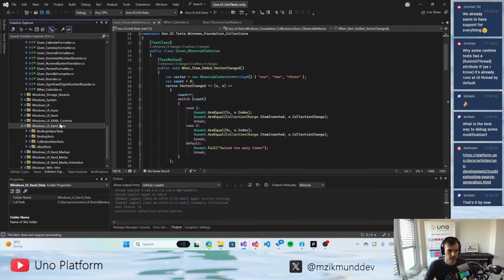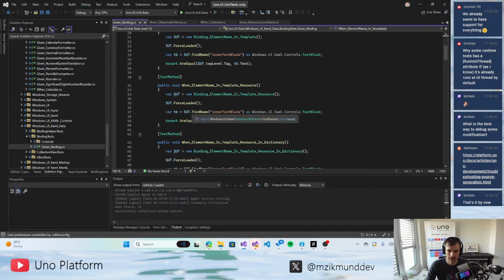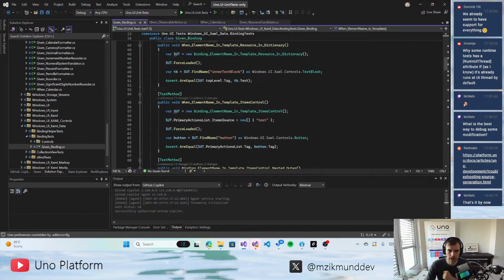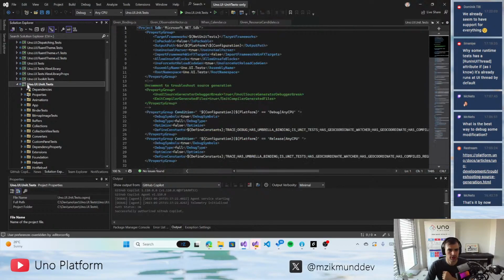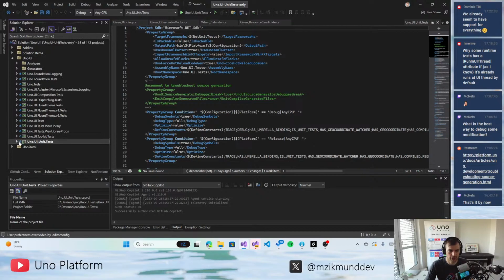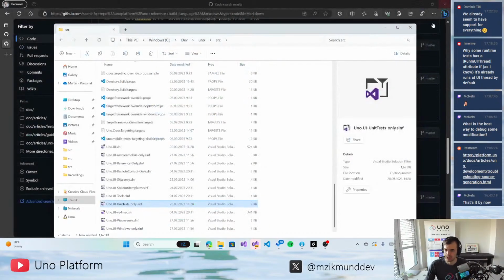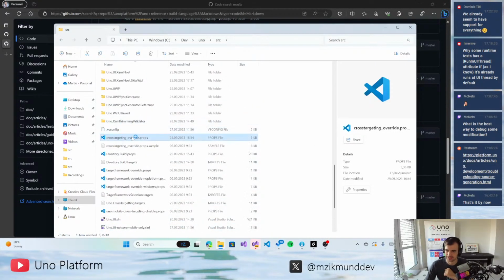So here, if you are looking into x:Bind or binding expressions, you would write your tests here in the unit tests only project, and specifically as part of the Uno.UI.Unit.Tests. So this is the place for all the unit tests that don't require UI and a running application. So this is the most basic type of tests. And now we ramp up a little bit and go to more advanced tests.